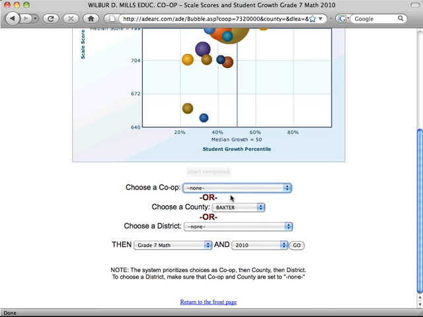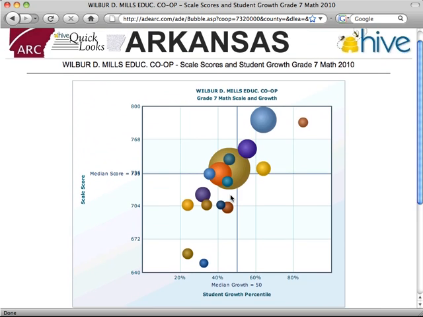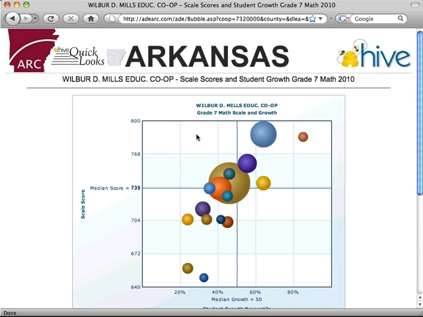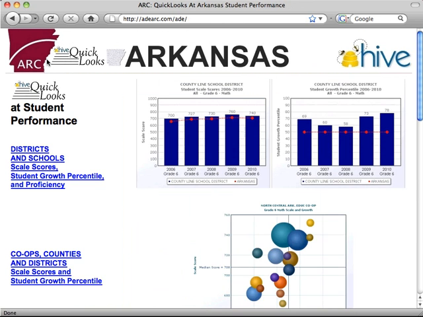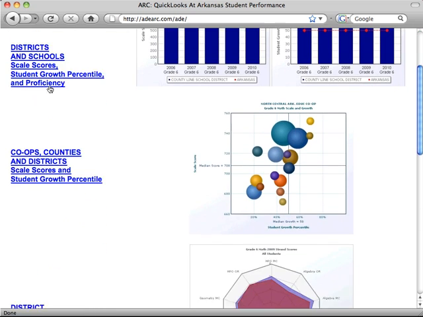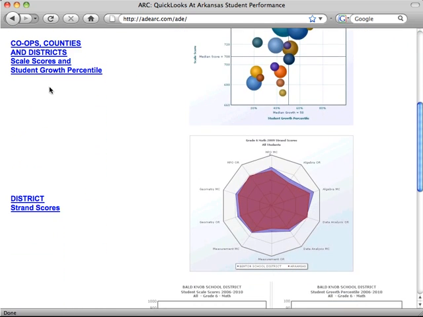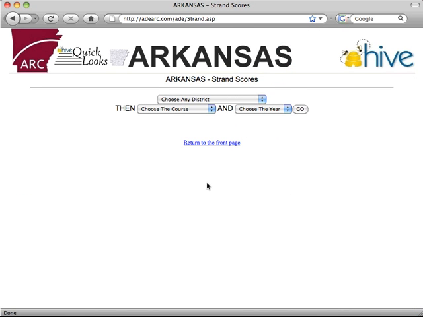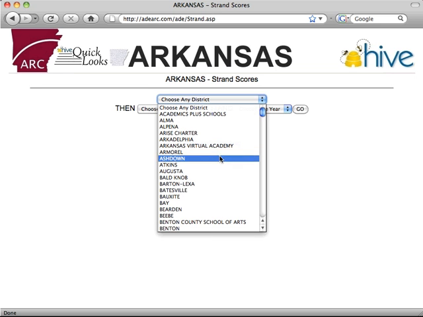Another helpful Quick Looks visualization is the radar chart, which represents strand scores. To access the radar chart, return to the home page, scroll down, and click on either the image of the radar chart or the title to the left. I'm going to look at the Bald Knob 7th grade math for 2010.